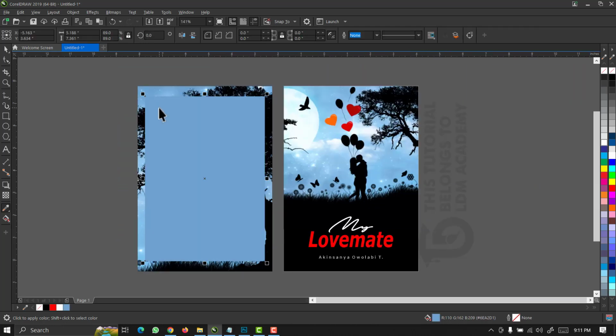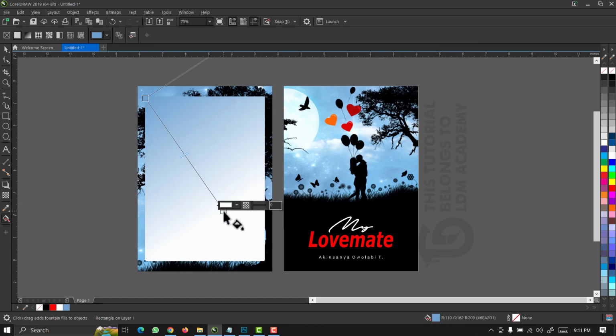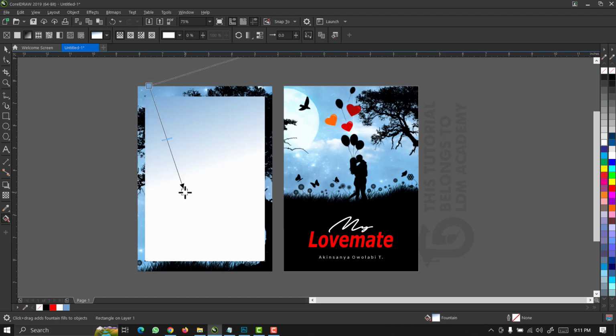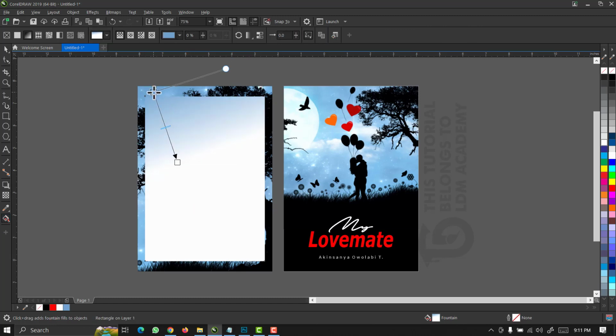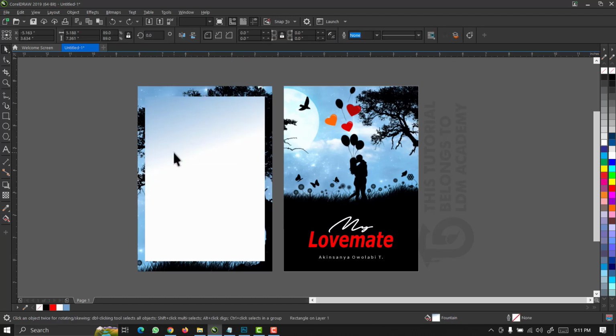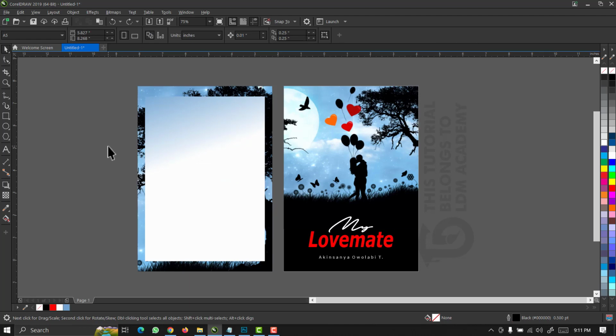Okay, but that's not what we want to achieve. So we'll click on the interactive fill tool. Okay, then we'll drag it like this. Awesome. So we're trying to give it a kind of gradient. Okay, let's see if you can still blend it more. I think it's okay like this. All right, so what else do we do?